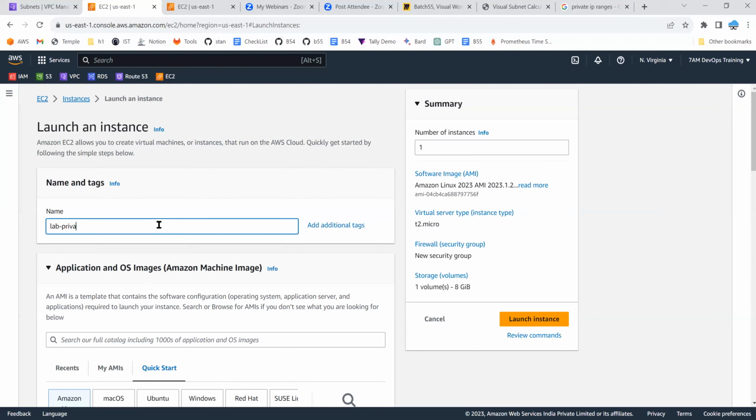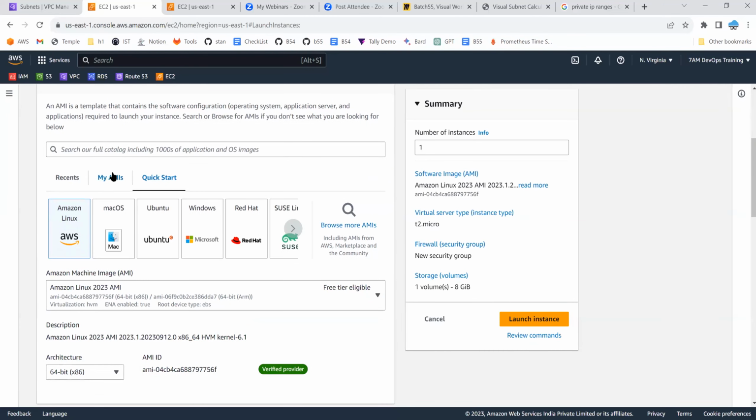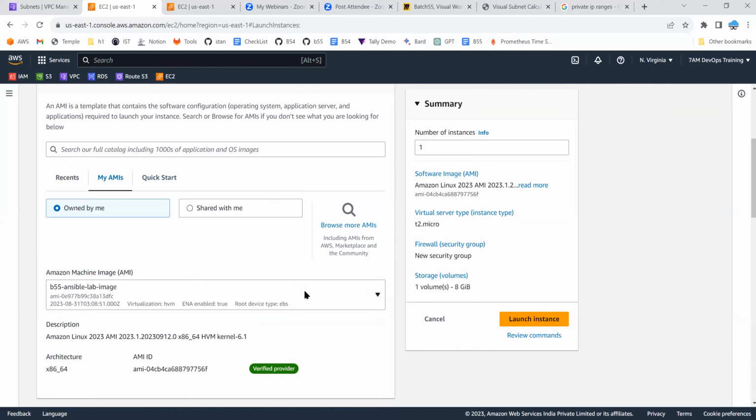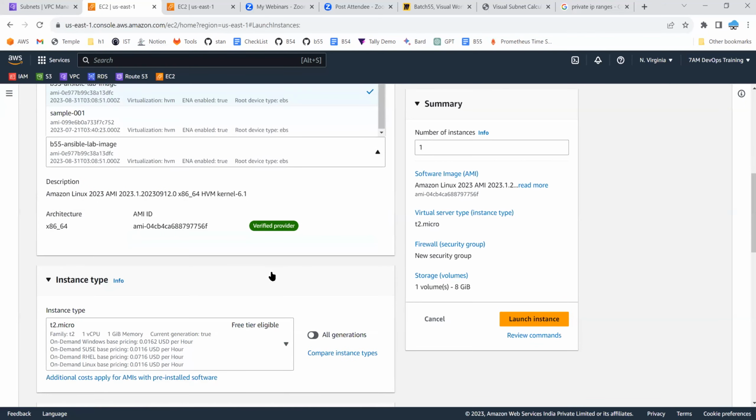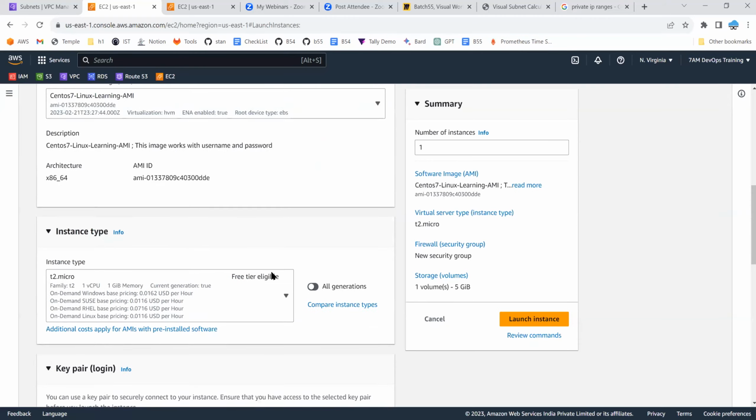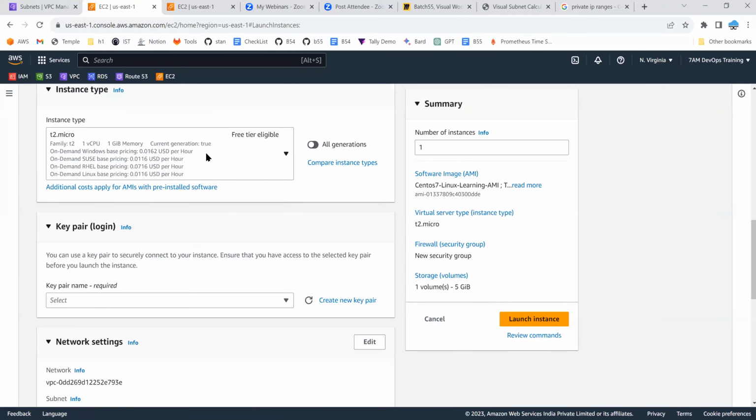Lab private server. Okay, now you need to mention the AMI. Come here and try to mention the AMI, CentOS 7 Linux Learning AMI. Select this. And I would like to choose it as a T3.micro.